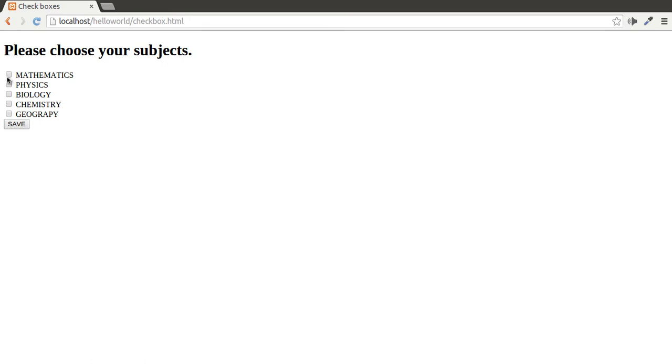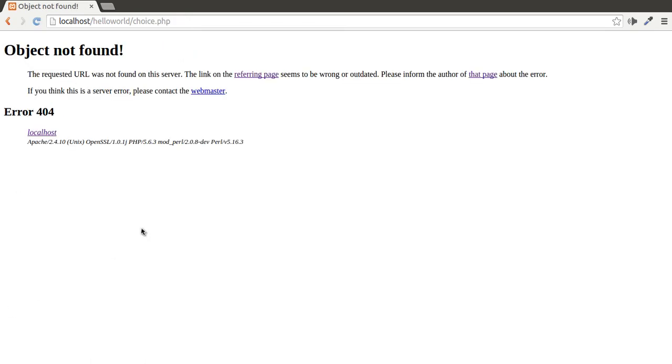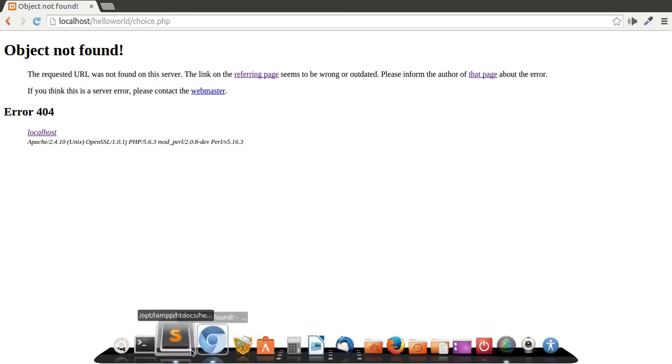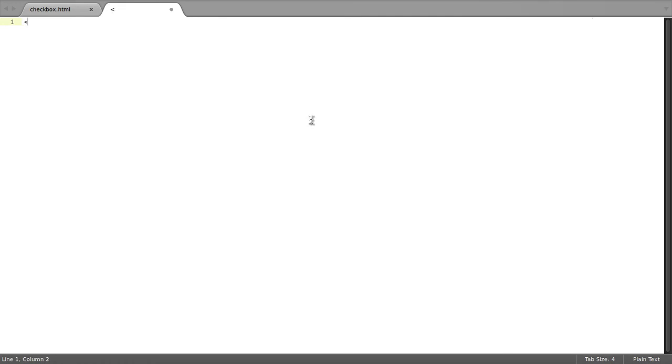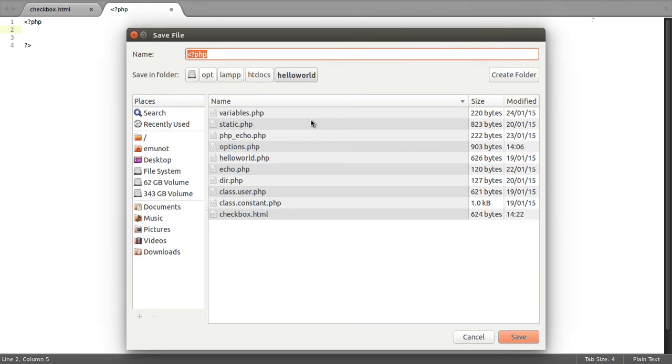So here we are. We have our checkbox with mathematics, physics, so they can actually choose what they want to take, and when they save, they are taken to choice.php. So go ahead and create this file really fast. Create a new file, it's a PHP file, and you would want to tell the user when they save, we would want to output to them what they have actually saved, and so they can probably proceed with their registration.